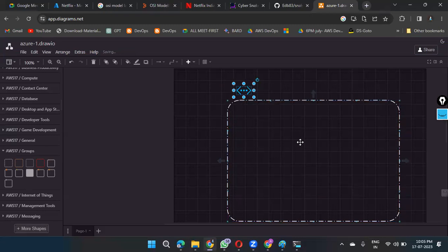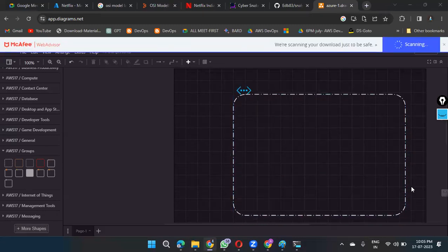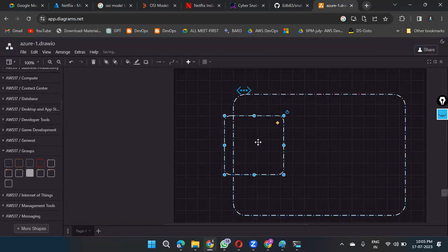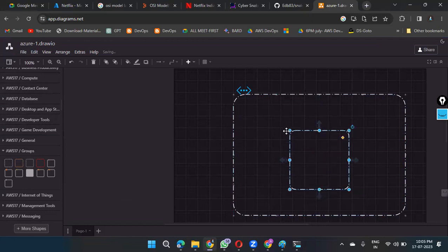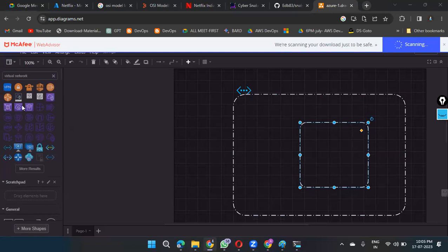So this is the VNet symbol. We will discuss these things in the VNet class very clearly, but to tell you.